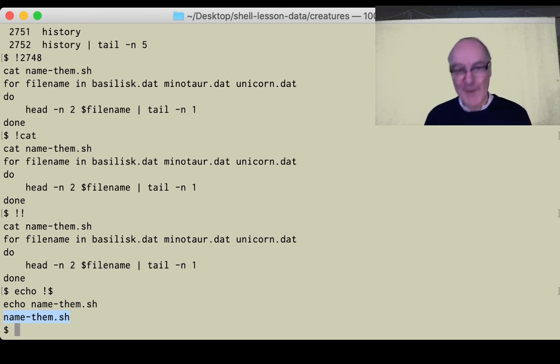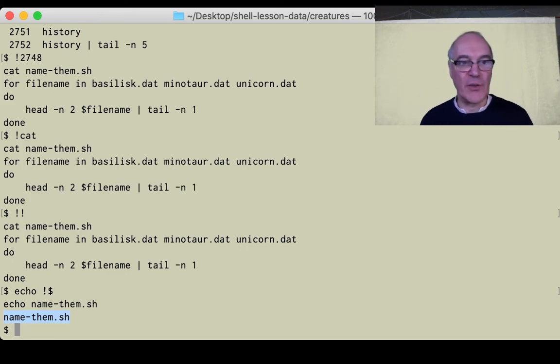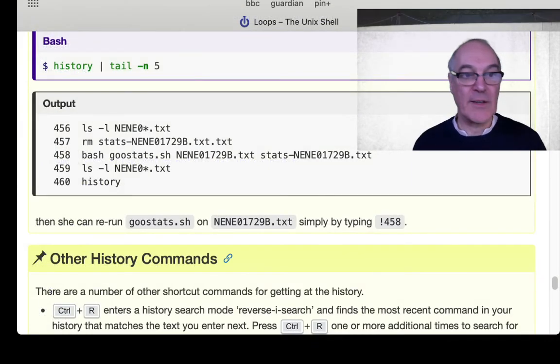It's useful all the time, because quite often you might do ls blah, and think, oh yeah, that was the right thing, I want to remove those files. rm exclamation mark dollar removes the same files as the output before. I must drag myself to a screeching halt at this point. I'll move back to this.